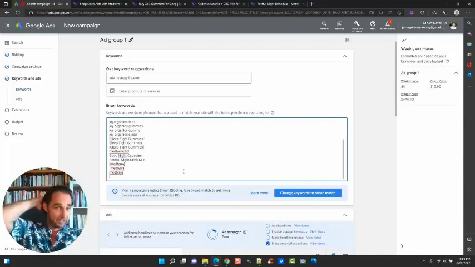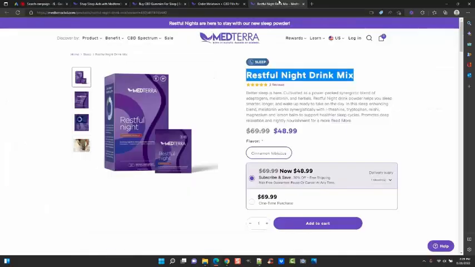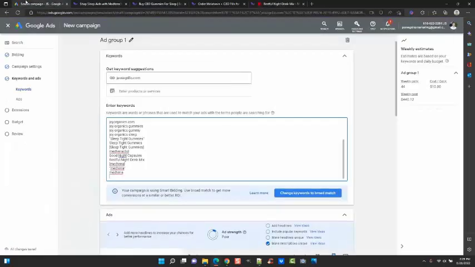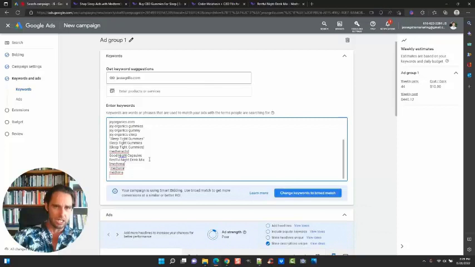Try all these variations. Again, this is something where you would run the campaign for a week or two and you would see what keywords are getting the conversions, right? Obviously starting off, you want to get it as targeted as possible, but adding some bit of broadness to it is not going to hurt you too much. So what we got? Restful night, drink mix. Okay. That's probably pretty good for Moderna. Let's take a look in there.